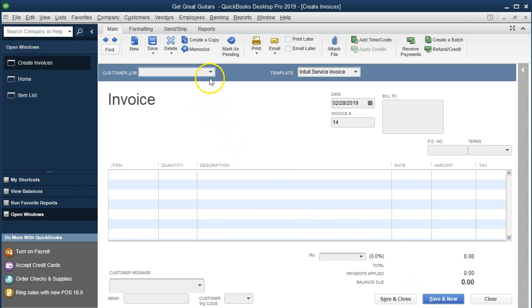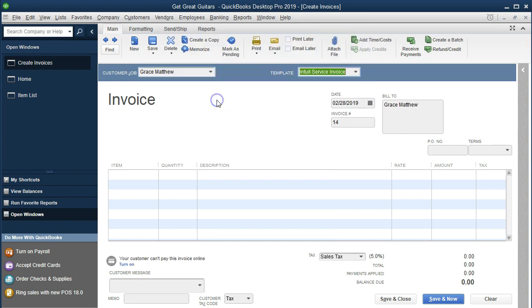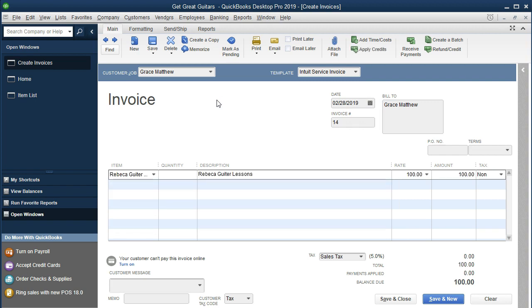Next, for Rebecca's guitar lessons, next client was Grace. So new client. So we're going to say Grace Matthew, tab, quick add Grace, tabbing through this, same information. We're going to say the item is Rebecca's guitar lessons, tab, 6 hours with Grace for 600.